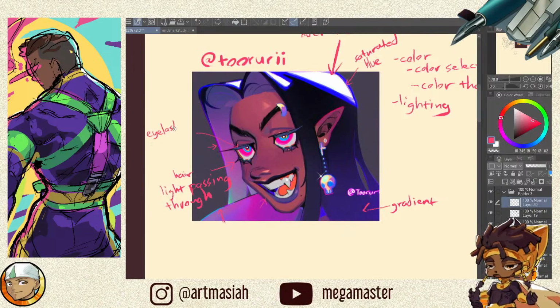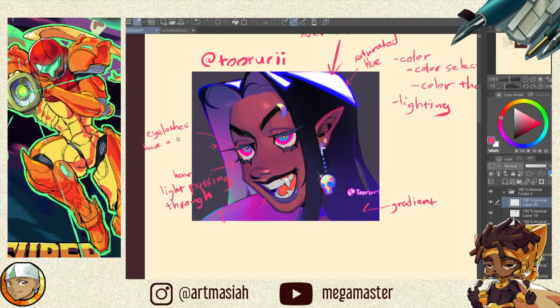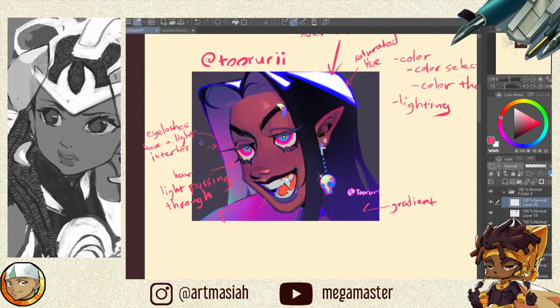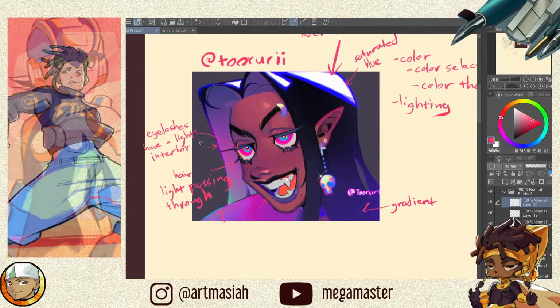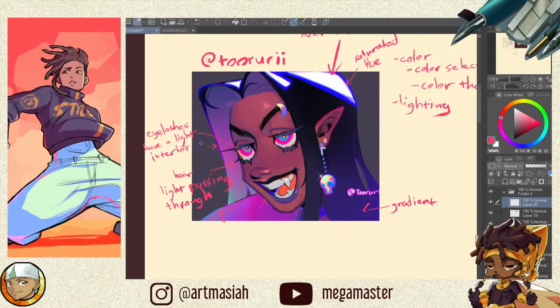And the eyelashes have a light interior, which I think is interesting. Okay, so I think that's about all that I want to study. I want to study a little bit of these color gradients. I want to study this saturated blue for the hair. And I want to show how that color is passing through the hair.